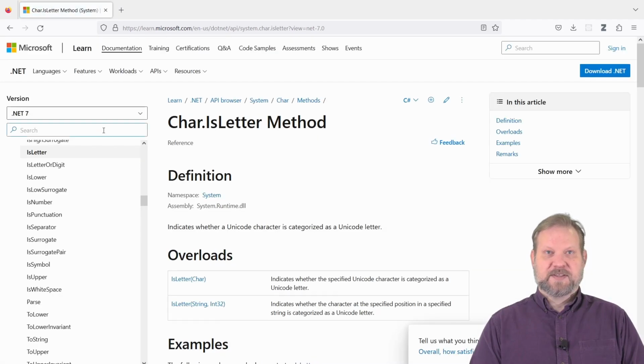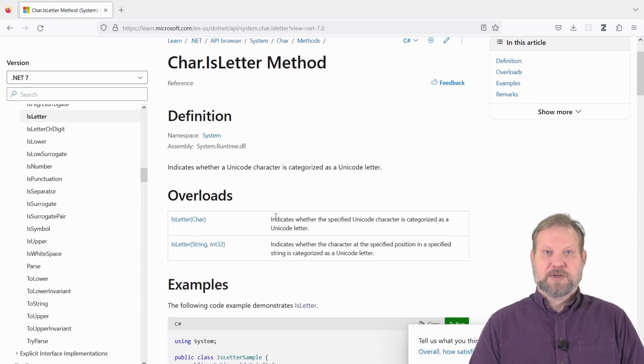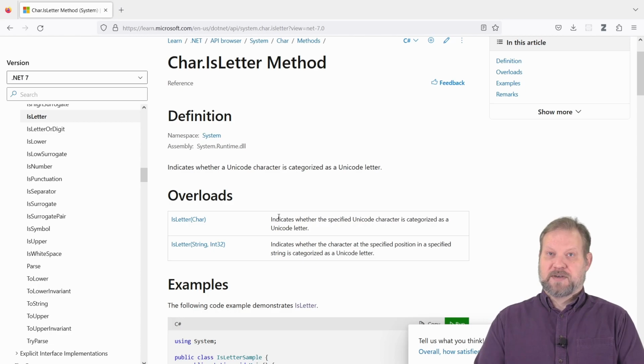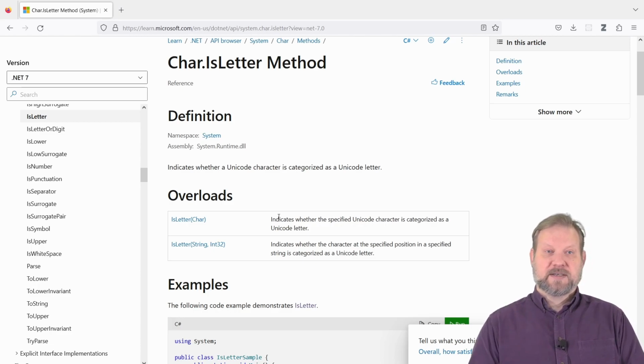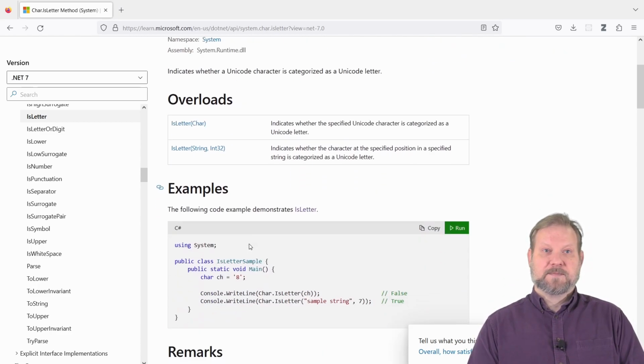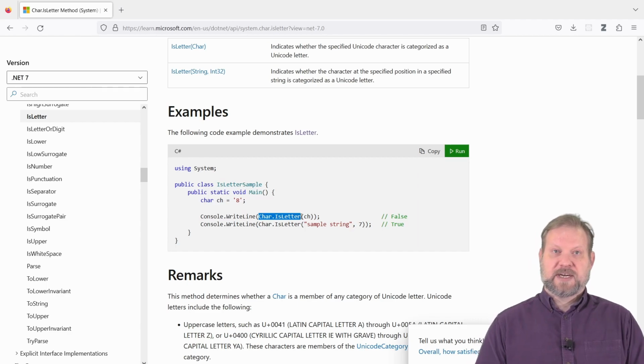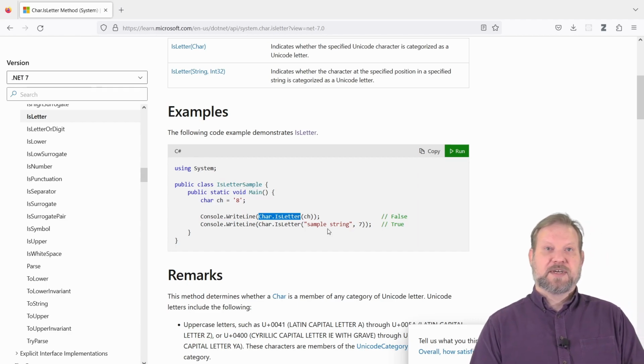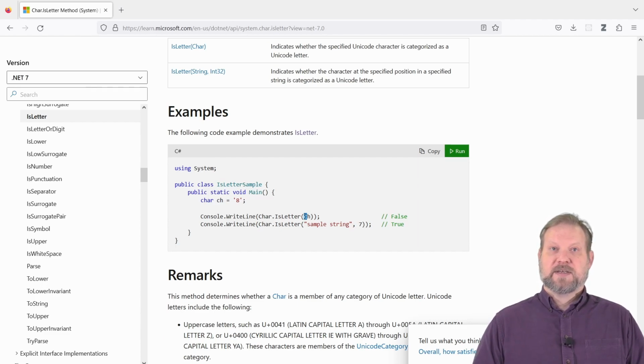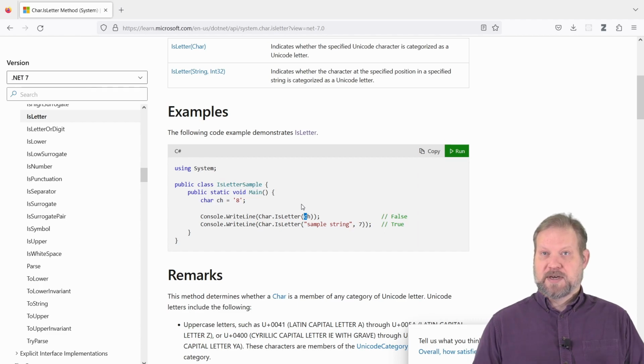The char.isLetter method will return whether or not a specified Unicode character is categorized as a letter. And here's even an example of using it. You use char.isLetter, so this is a static method. This is one of those class methods we talked about. And it will tell us whether or not this is a letter character. And if it's not, like in this case, an 8 is not a letter, so it's going to give us a false.